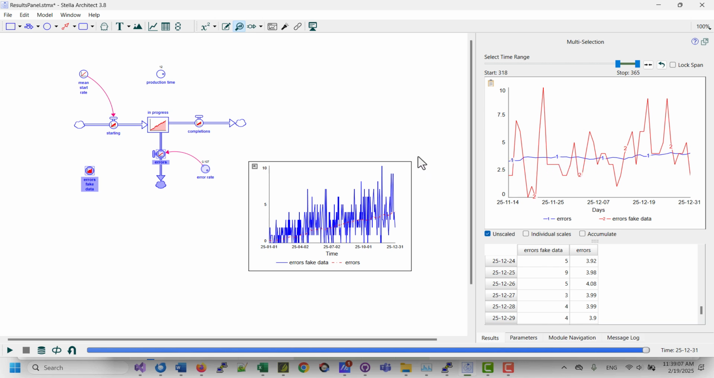So these are just some small changes we made to the result panel that makes it a little bit more usable when working with different kinds of data.